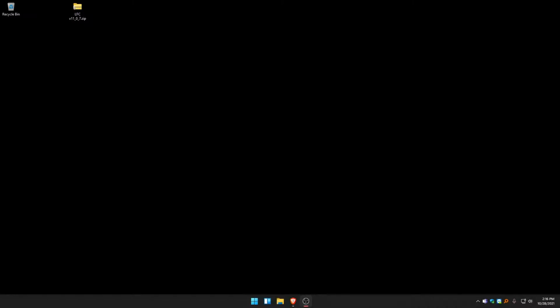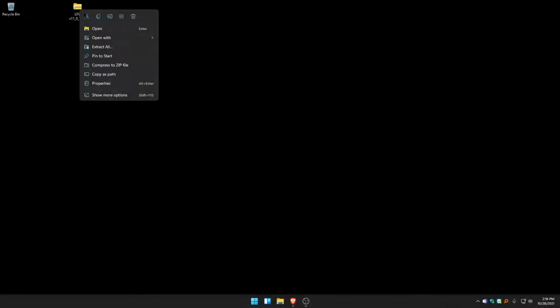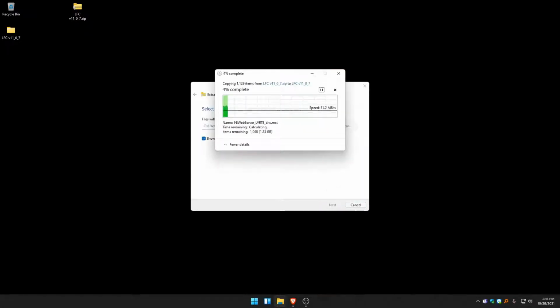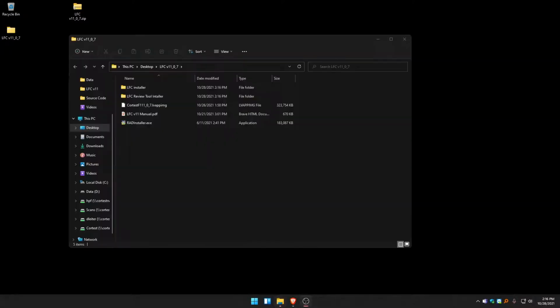In this video, I'll show you how to upgrade a load frame. Start by extracting all to the desktop. Once the extract all command is complete, it should open the folder. If not, the folder can be found here on the desktop.